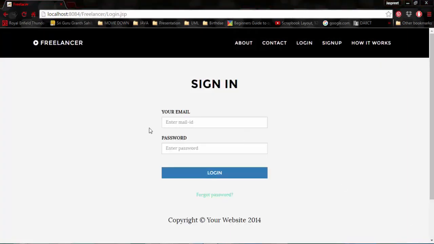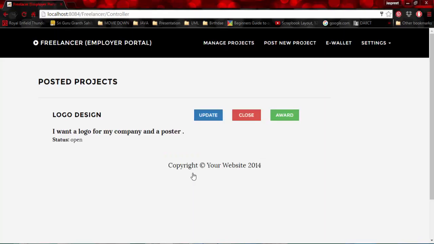So now we move forward to our sign-in page. Here, these are the login credentials for an employer. An employer logs in using his credentials. An employer can see a list of his or her own posted projects.